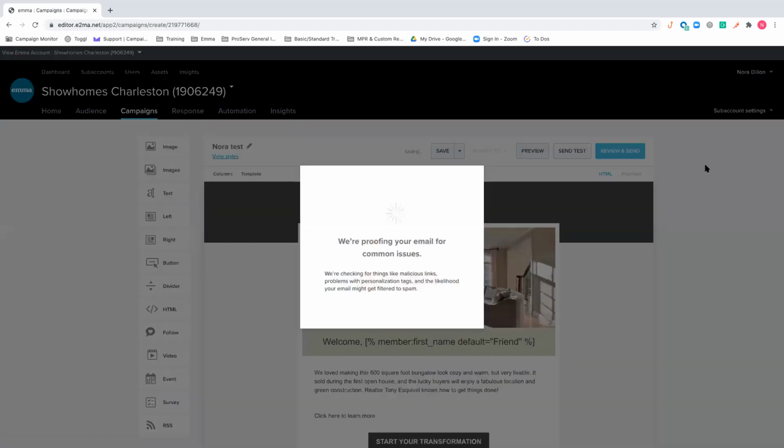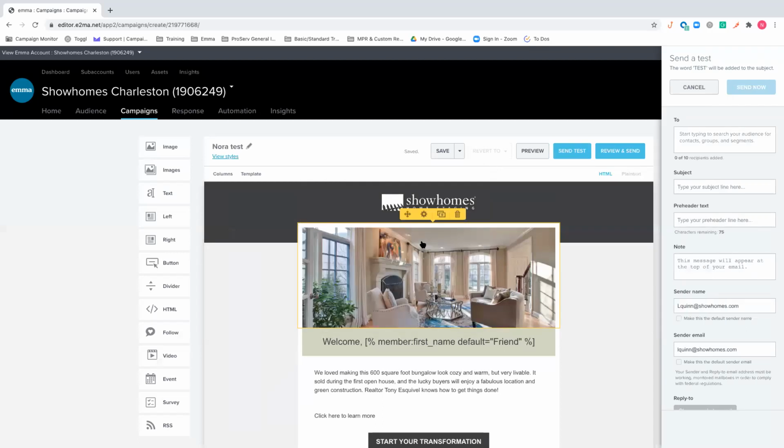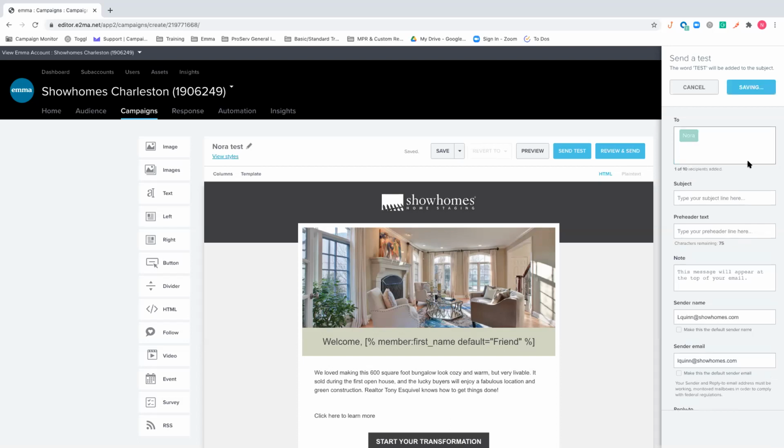And then we're also always going to want to make sure that we're sending a test to ourselves before we schedule a campaign out. So coming up here, we can just jump into the send test button. It's going to proof the email, make sure that all links are going out. And then you can type whatever email you want it to go to. So if I wanted to send a test to myself, I would just add my email. You can add up to 10 people here to send the test.